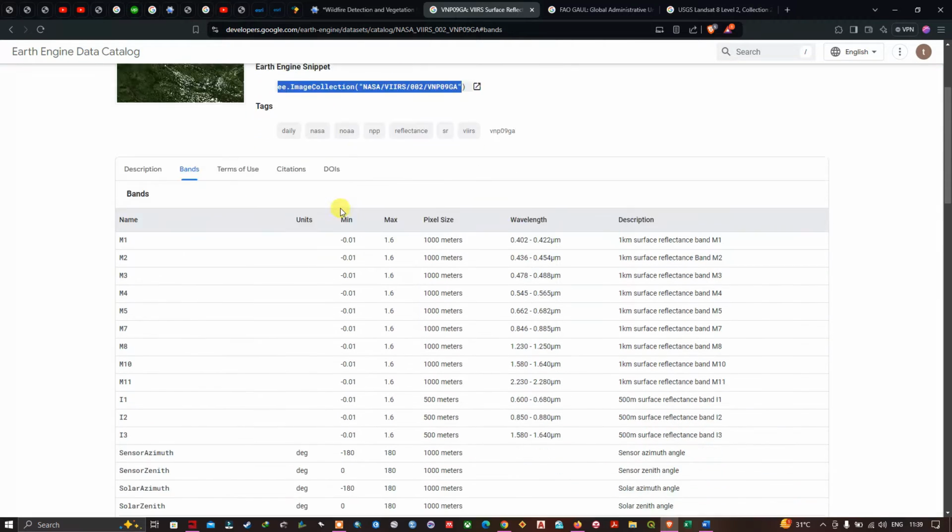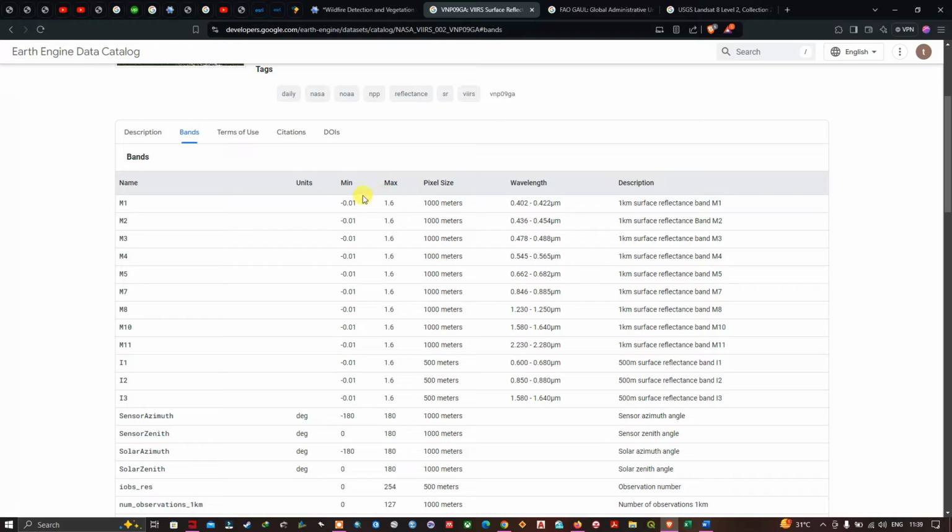These are the bands available in this dataset, starting from M1 to M11, which have 1000 meter resolution, showing different wavelengths here. Similarly, we have this other set of bands, I1, I2 and I3, which have a spatial resolution of around 500 meters. You can view these bands here, and the wavelengths are given here. Let me explain this particular dataset.